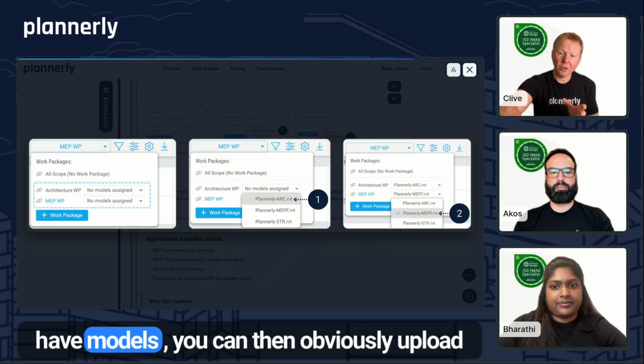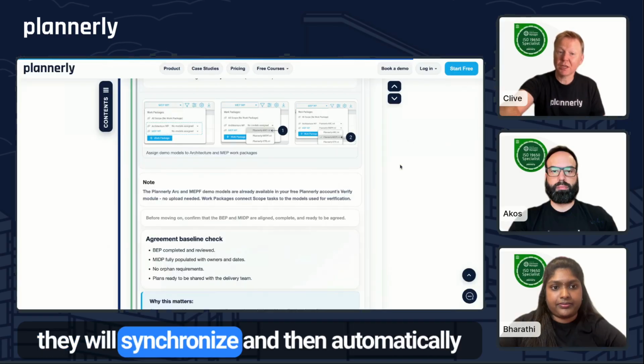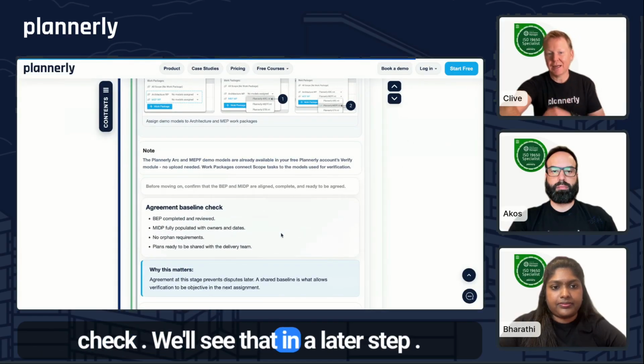But if you have models, you can obviously upload your own or connect them into your CDE where you've got your models housed, and they will synchronize and then automatically check. We'll see that in a later step.